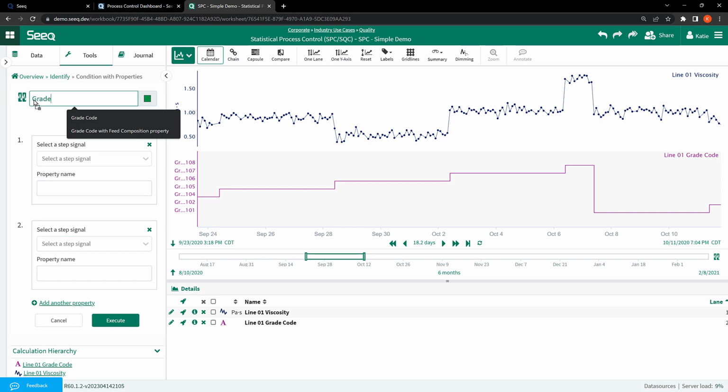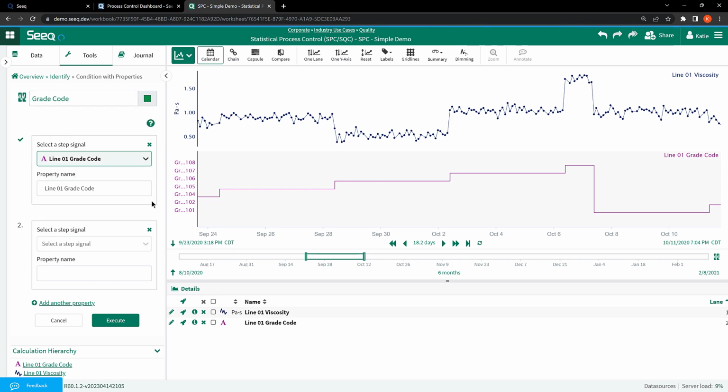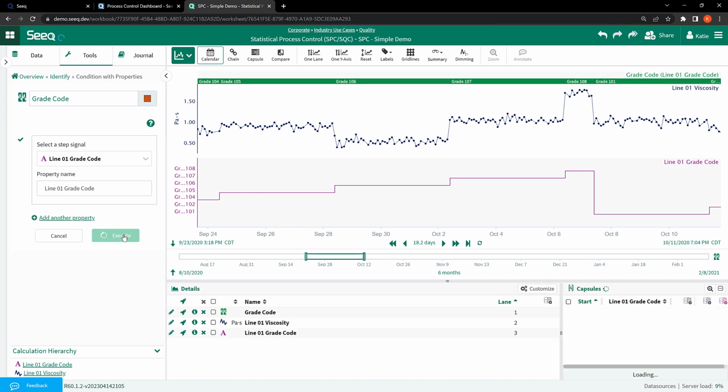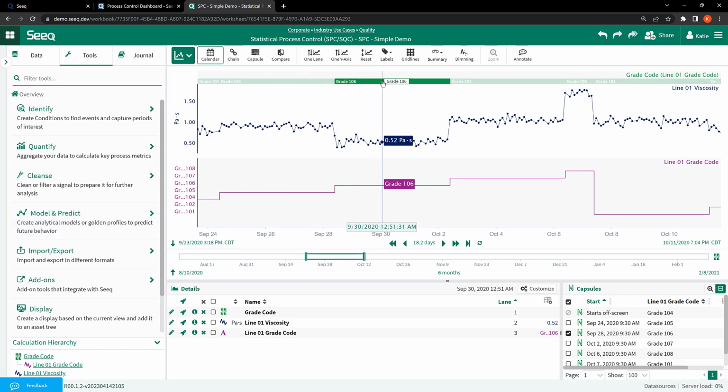Once we execute this, we will see a series of bars pop up at the top of the screen, identifying each different grade. In Seeq, each of these individual bars are called capsules, and together they make up a condition. Capsules and conditions in Seeq are an important way to provide context to the data and focus our analysis on time periods of interest.